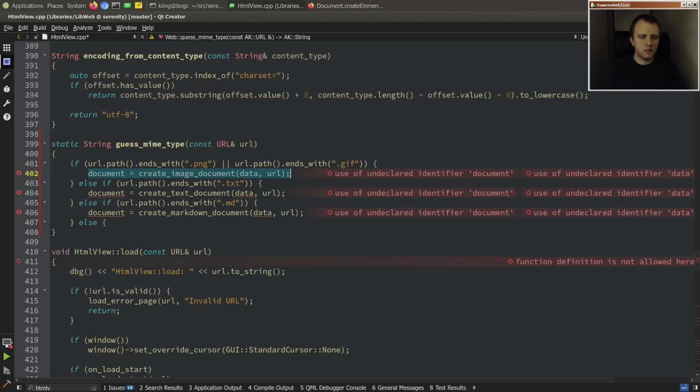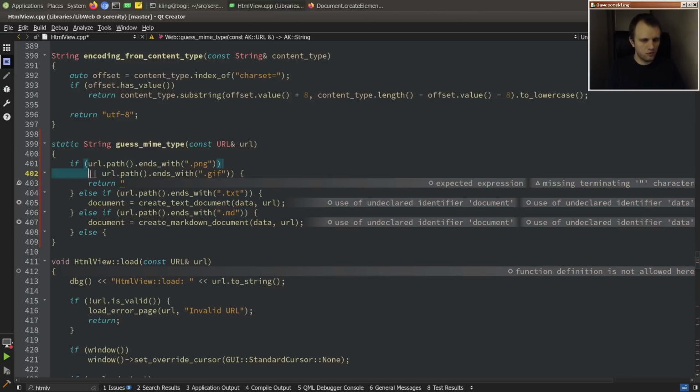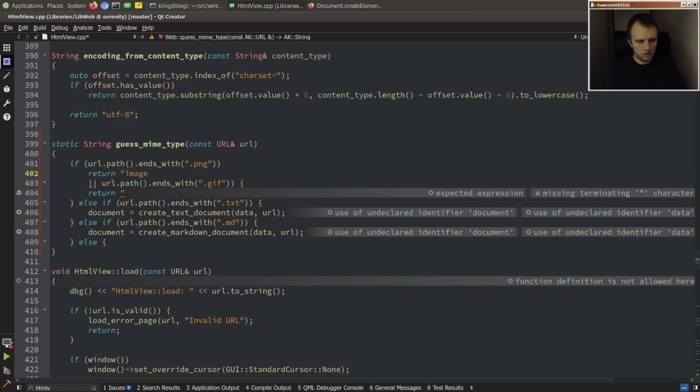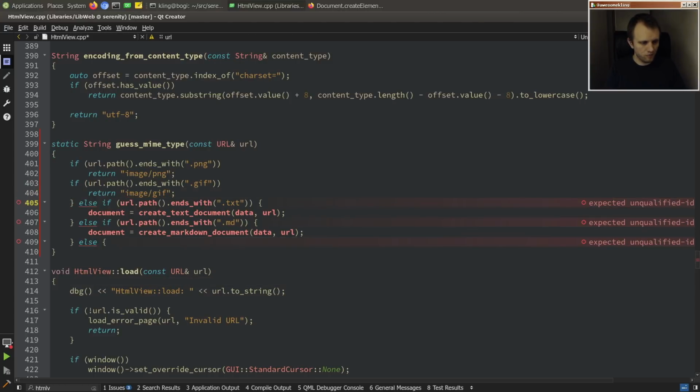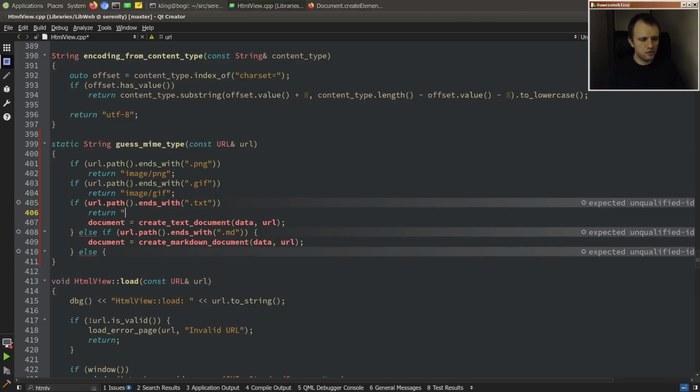So if it's PNG, return image PNG. If it's GIF, image GIF. You get the idea. Return text plain.